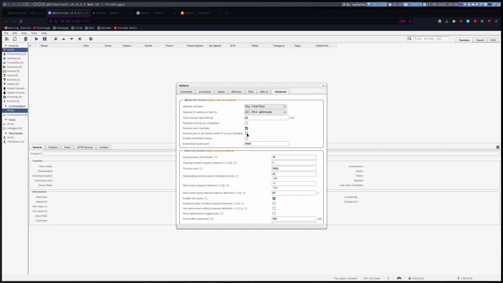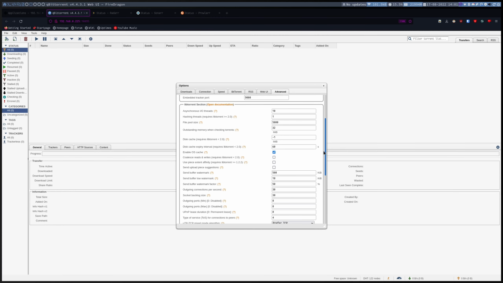Okay, and then on this, I want to reannounce to all trackers when IP or port has changed. I want to do that just because this is on a server. It's going to be running for a very long time. I don't want my IP address to change because my internet went down for a second or whatever, and then I get allocated a new IP address, and then I'm no longer seeding or something. So I want to reannounce to all trackers in that event.